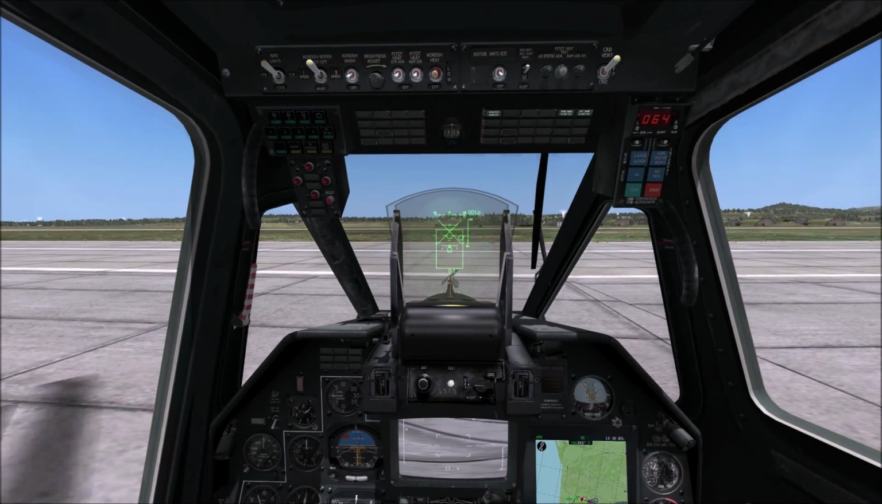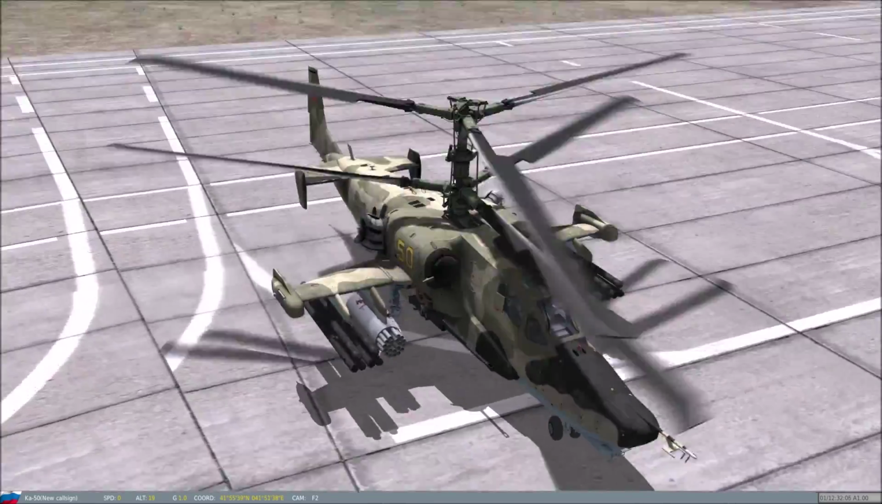And touchdown. What a beautiful landing. Click. And almost on the thing.